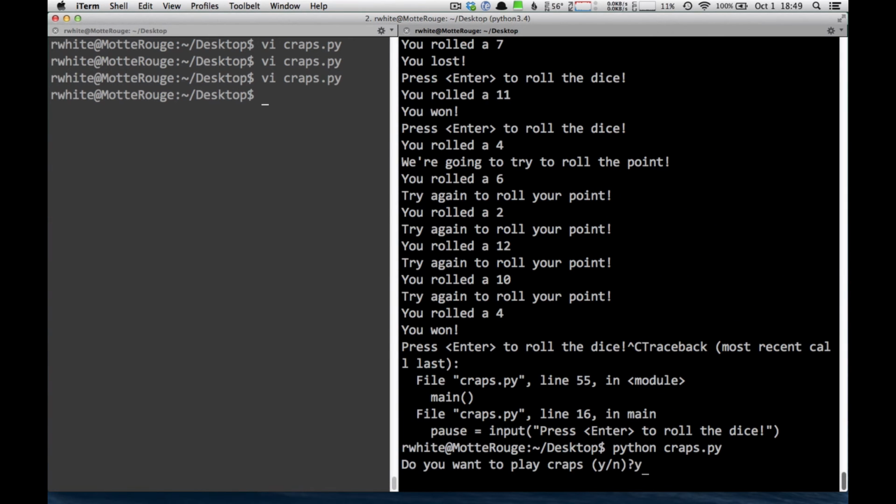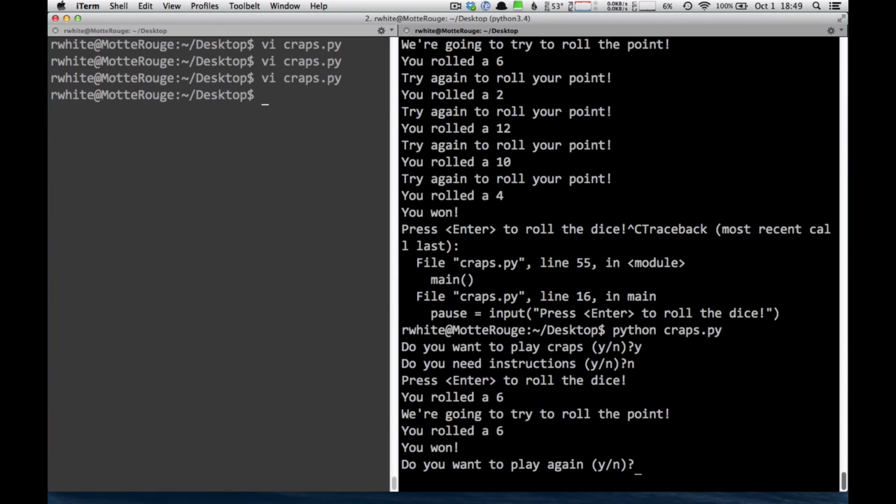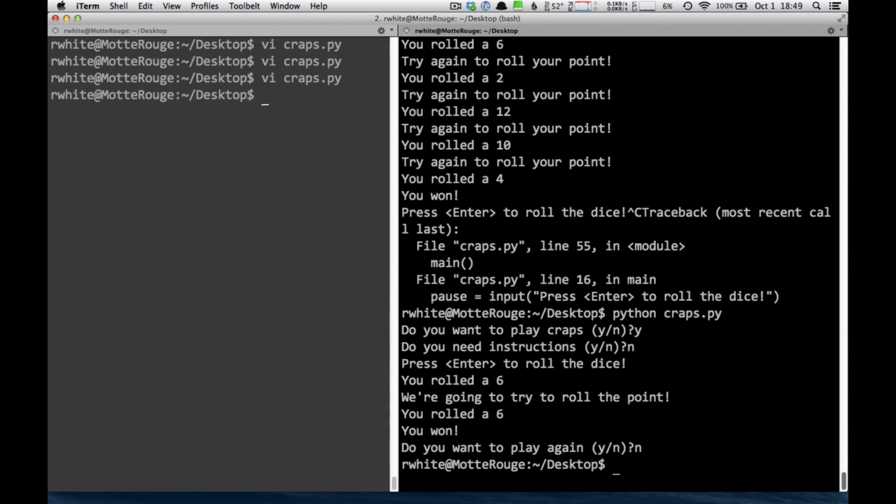Do you want to play craps? Yes. No instructions. Press enter to roll the dice. I rolled a 6 and I made my point. Do you want to play again? Now it's asking me. If I say no, it's going to fall out of the program.